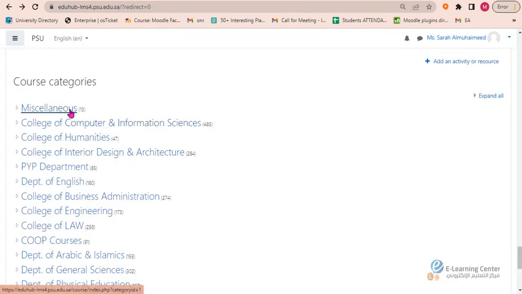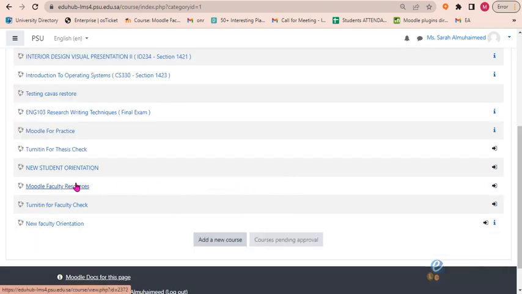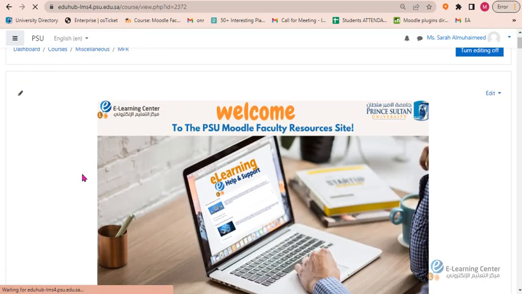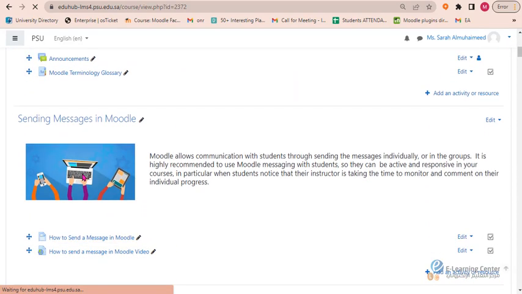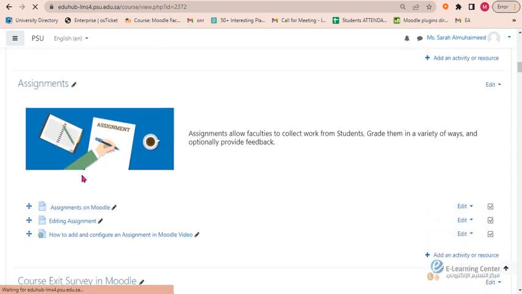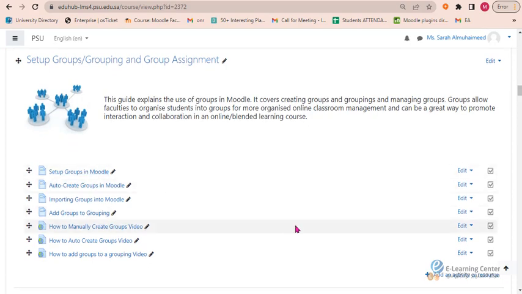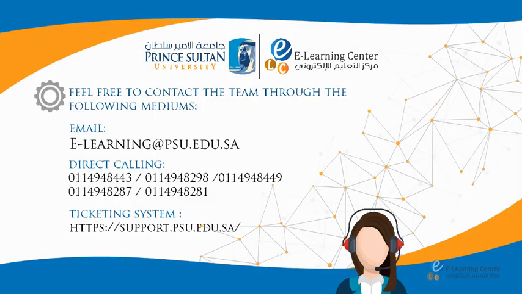Under Miscellaneous Courses, you will be able to access our other available resource, which is Moodle Faculty Resources, a self-enrollment course. All you have to do is click on the course. This course contains valuable information about all things Moodle, such as how to send messages, how to change course format, amongst other useful handouts. You can also find here steps on how to set up group and grouping assessments as discussed during this webinar. This brings us to the end of the session.